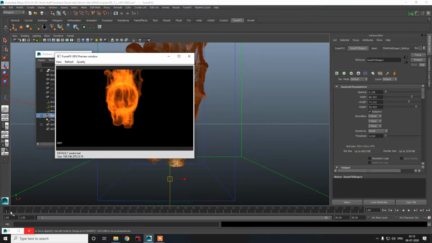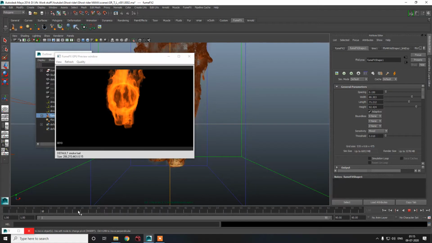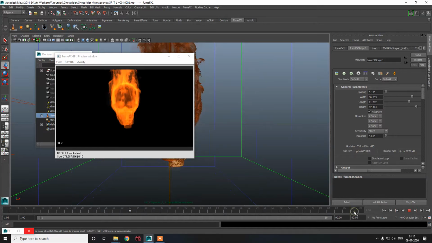So the simulation is done for us, as you can see. Now it's all about setting up your render layers and just hitting a batch render. So what I'm gonna do is, let's do a Control A.